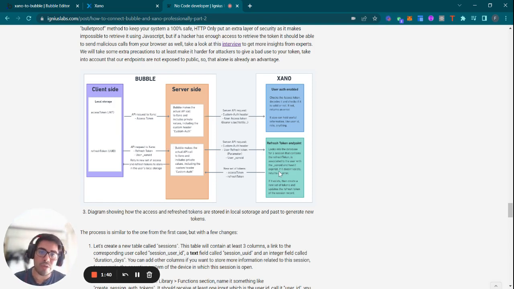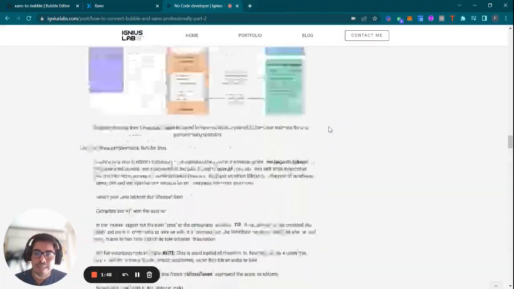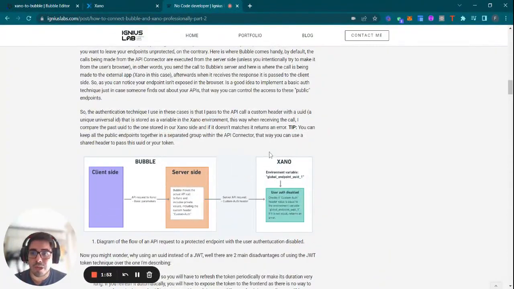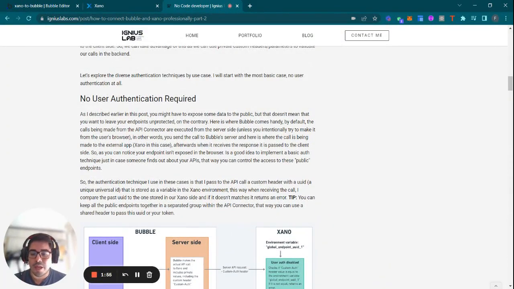Of course, we're going to use the authentication system of Xano to validate the calls that are being made to the backend. So as I said, I will explain each of these in detail in the respective videos. But in the first one, we are going to start with the most simple case, and actually a method we are going to use in all 3 cases.